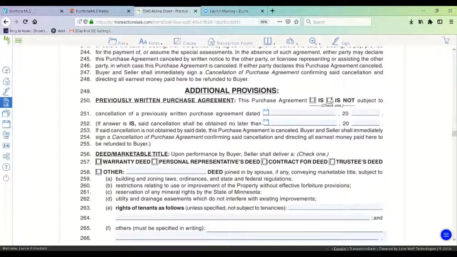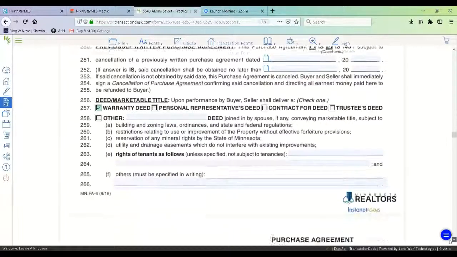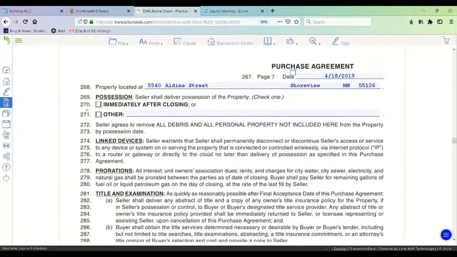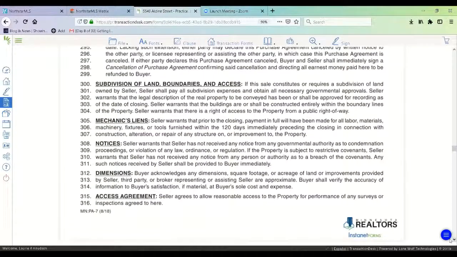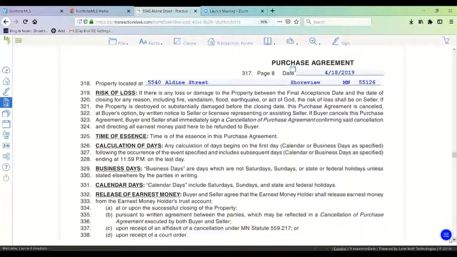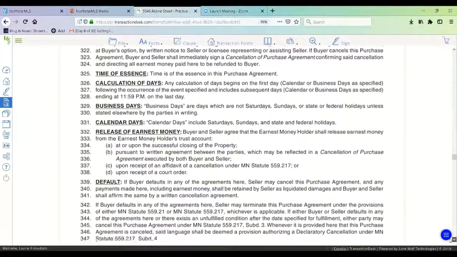We would love to say and hope that this is not subject to a cancellation of previous agreement. So we do fill some things out here in a positive attitude, hoping that this is the case, and then they have to tell us if it's different. We do hope for a warranty deed. That's what we would like, so we put what we would like. We do, of course, want to have immediate closing or immediate possession after closing because there's risks if the seller remains. So all of this is pretty much boilerplate.